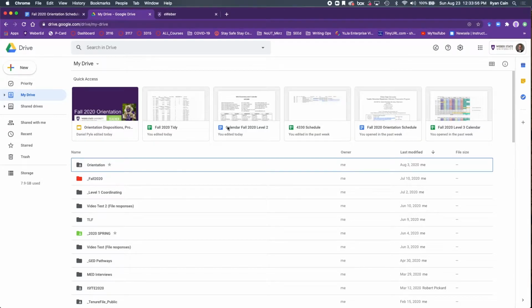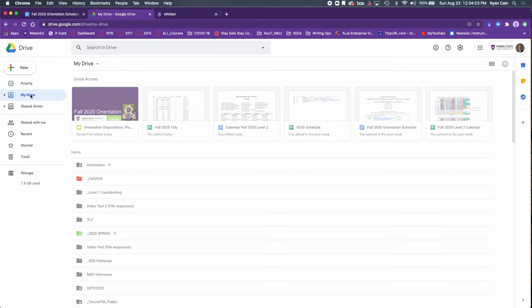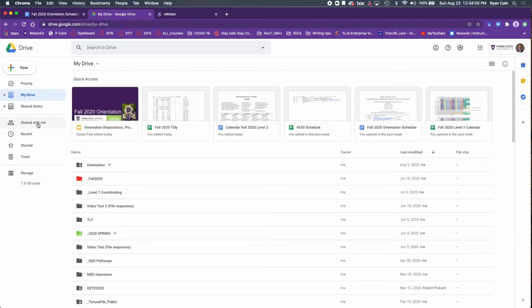So now I'm in my Google Drive, and this is basically my drive. Priority will show you some things that you've opened often. You can also click on Shared with Me. Today we're just going to stick to My Drive.